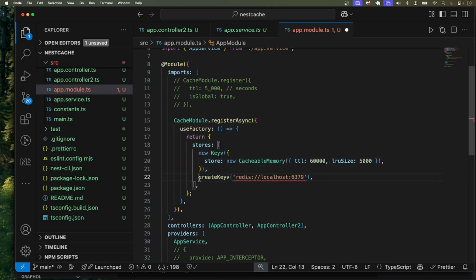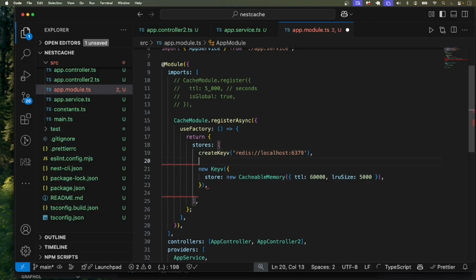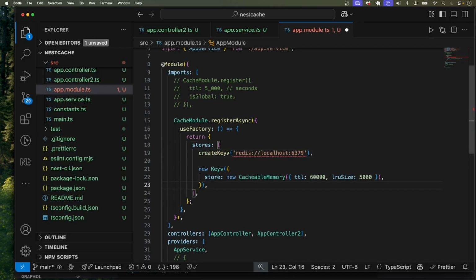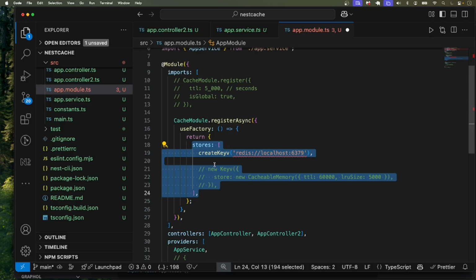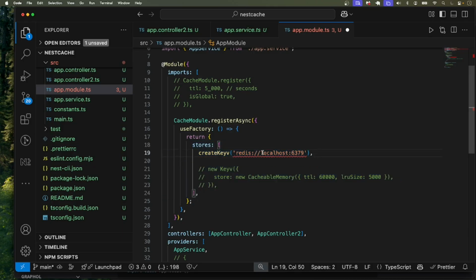By the way, take note that the store at the top becomes the primary store. Because we are focusing on Redis, let me move Redis to the top, and let me just comment this one out. You've seen that we can configure multiple stores. That's the most important thing here.